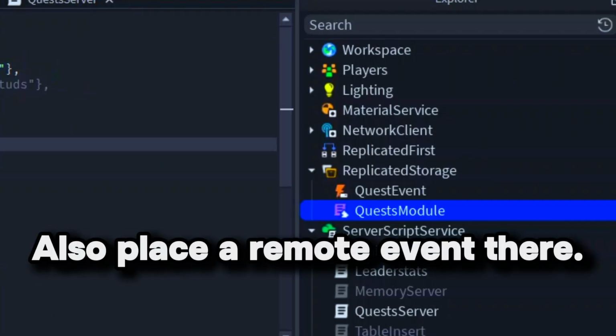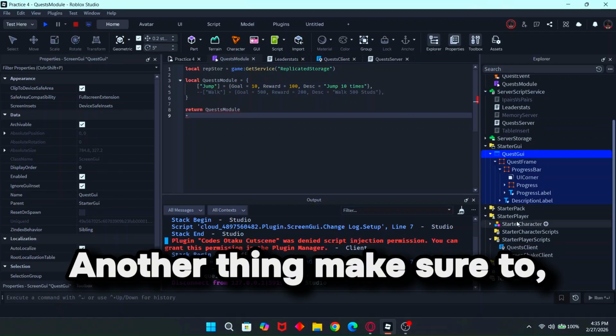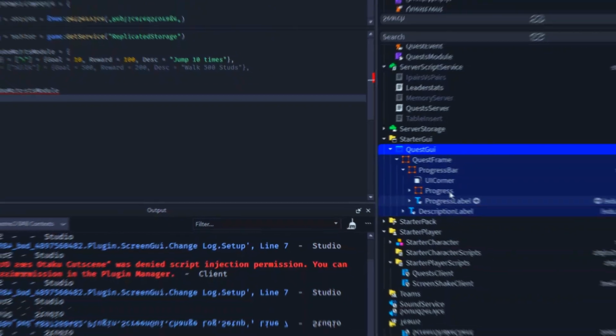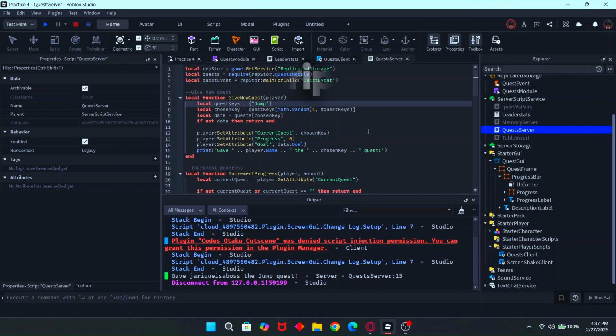Also place a remote event there. Another thing, make sure to have a GUI with a progress bar that at least has these three. To make this easier, I'll split the scripts up.